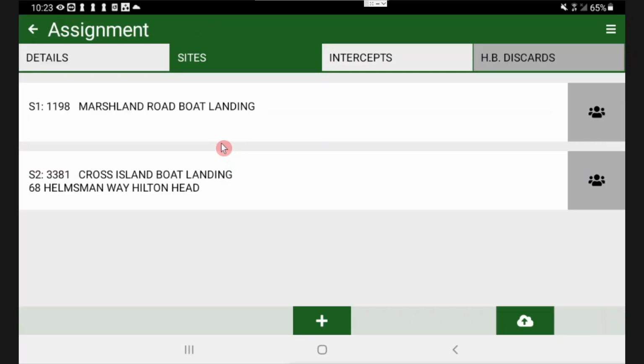For a new assignment, the Site section will present a blank version with each site presented as a button with Site 1, or S1, and potentially Site 2, or S2, if it is a two-site assignment. Click on the site to add site details. The site details will populate inside the respective site's button as they are filled in on the Site Details page. The start time for the site must be entered prior to an intercept being created. The people icon for creating intercepts will remain gray for that site until the start time is entered.